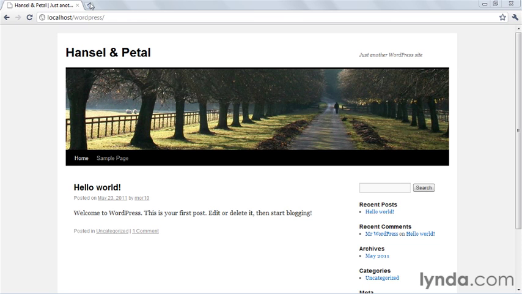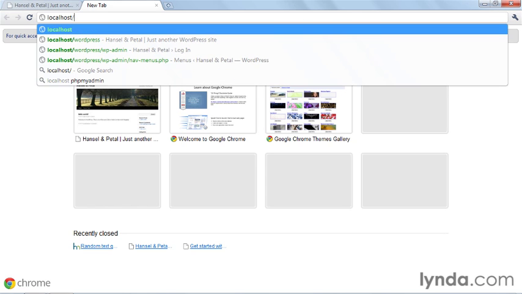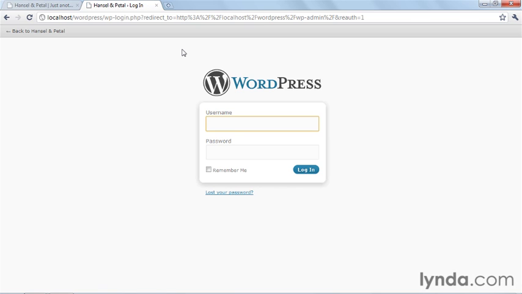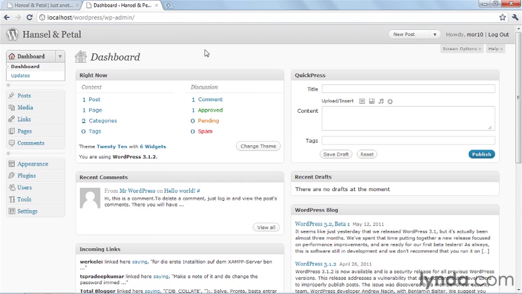First, I'll log into WordPress, so I'll start a new tab here and go to localhost/WordPress, which is where WordPress lives on my computer, and then wp-admin, which is how to get into the admin login. Here I'll just log in, and I'll save the password for the site. So now we have WordPress admin in front of us.